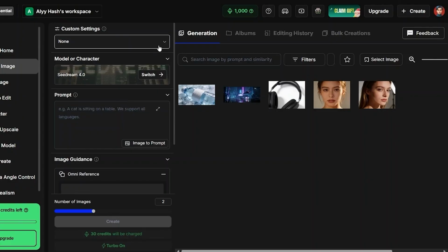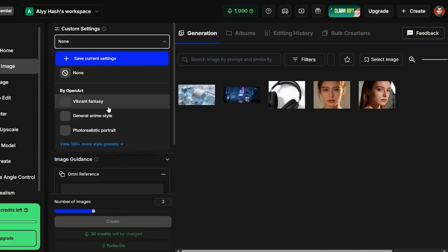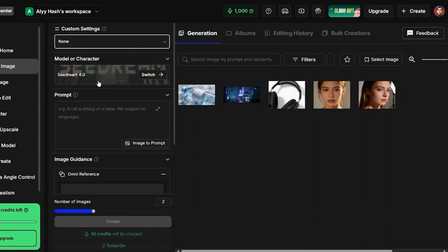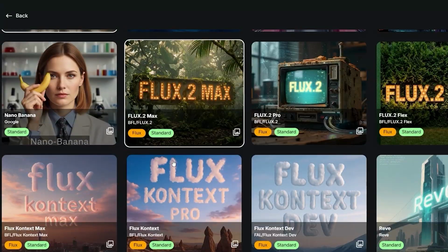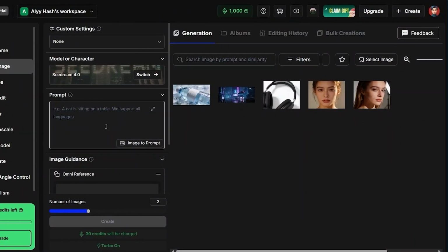In case for custom settings, you have some options here that you could choose from, but right now we do not need that. So this is going to stay as none. And then we're going to go down. This is the model being used for our generation, and this is suitable for generating images. So we're going to keep the Dream 4.0. If you want to switch, you click here and then you can select any other of the models that you want. And then down here is the prompt box.